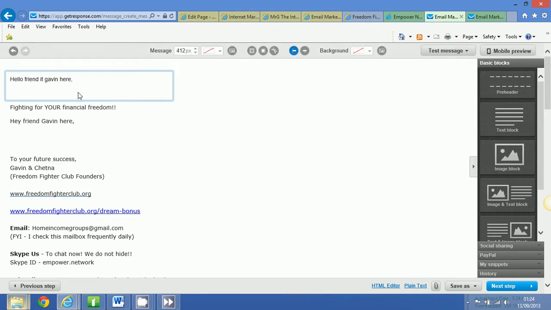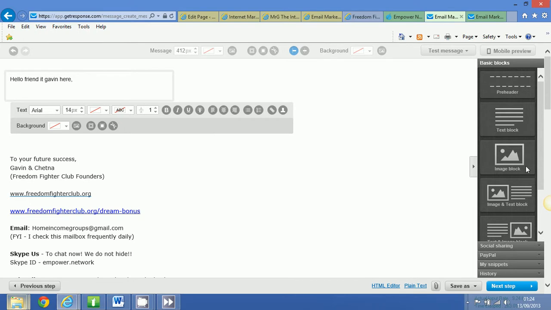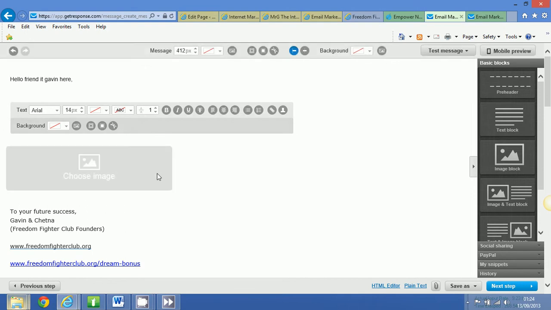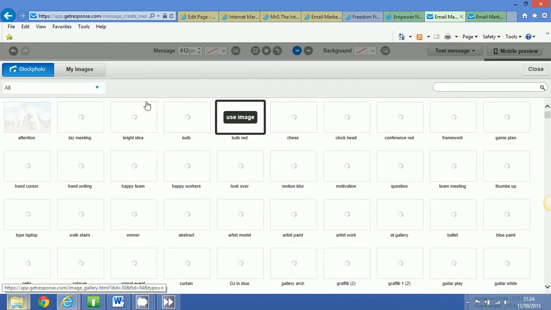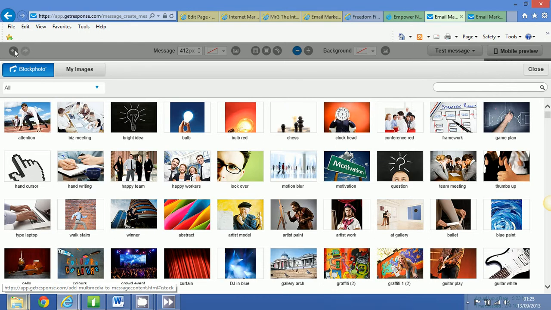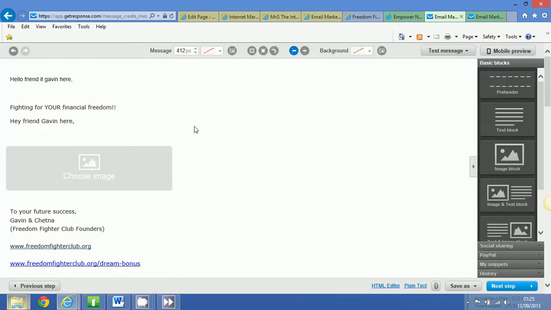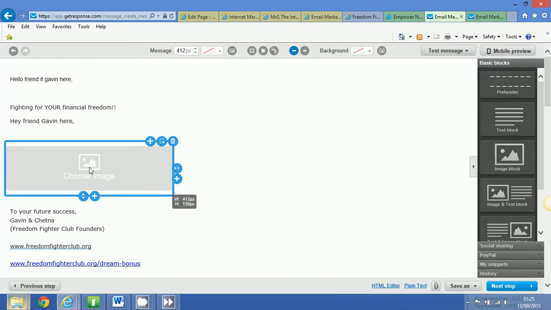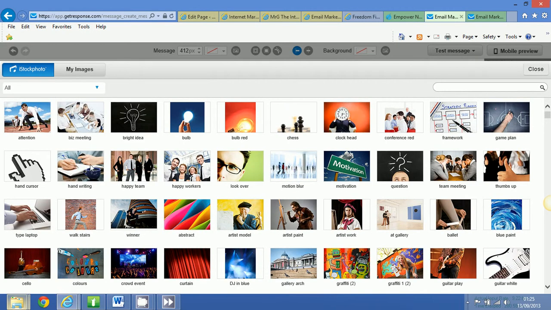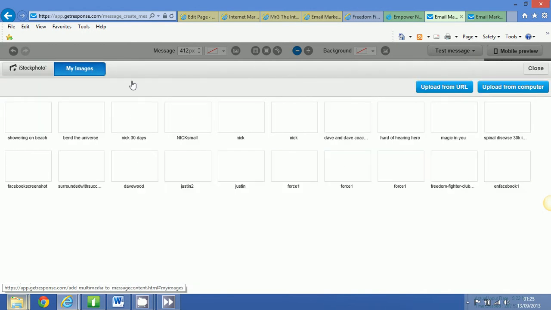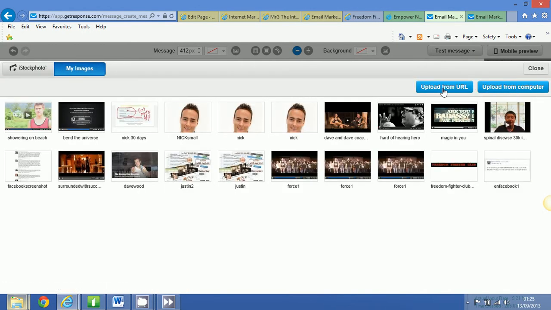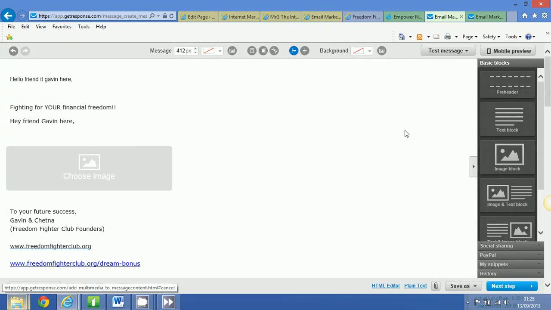So here, that's a text box I've added in here, and if you want to add an image in, there's an image block as well, so you can add an image in there. And there's loads of tutorials on exactly how to do that. I'm just going to close that there, but I've added an image box in there, and you can click a button to choose image, and from here you can go to my images, and you can upload an image from your computer or your URL. So I'll just close that there and add that in and customize your GetResponse emails in any way you like.